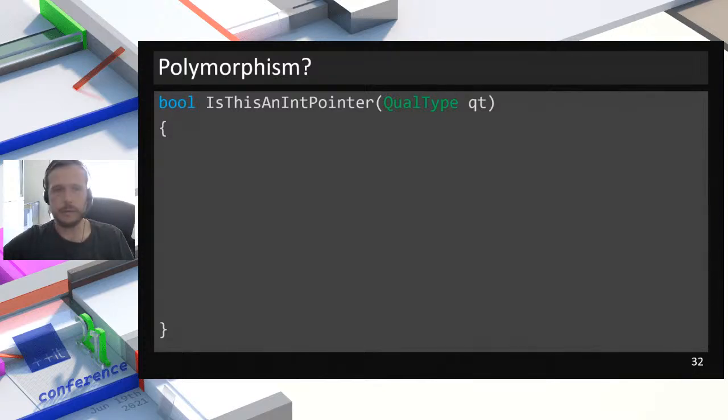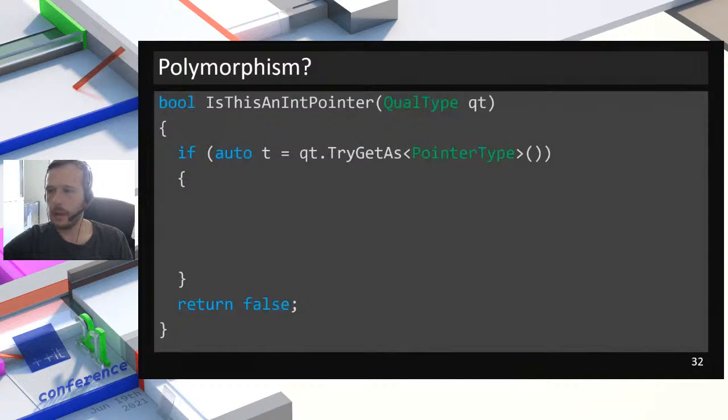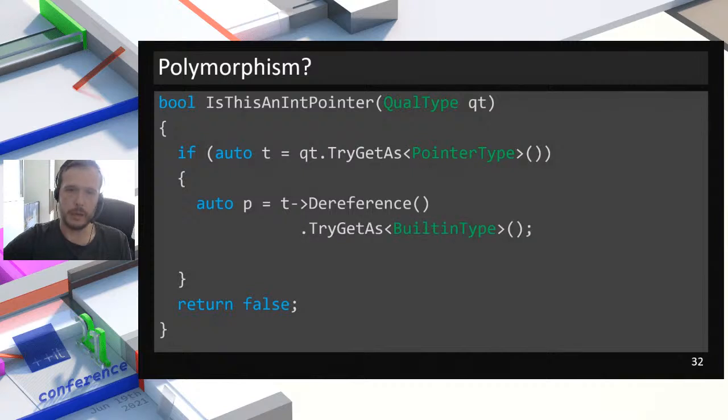So let's say we've got a function which checks if we have an int pointer. It gets a call type. So you can ask the call type to return you a pointer to a pointer type. If it's not a pointer type, it will get you a null pointer, which at this point you just get away from here. So we dereference it. We again try it as a built-in type, and we check if it's an int. So the important thing is that try get as function here.